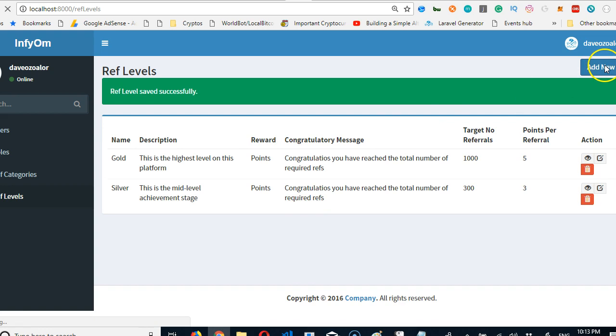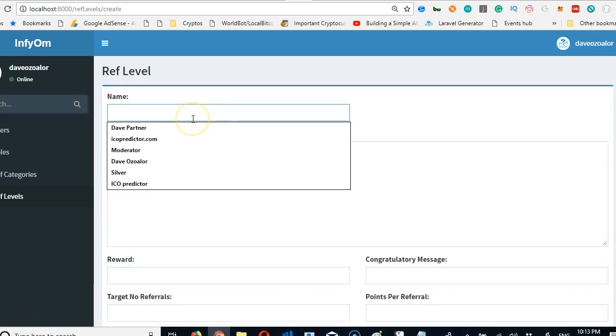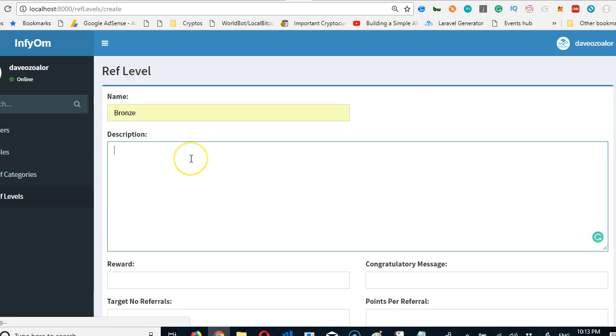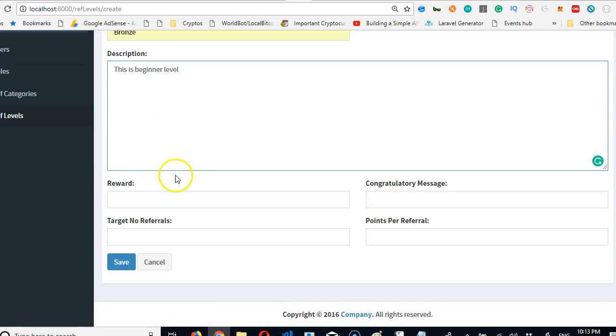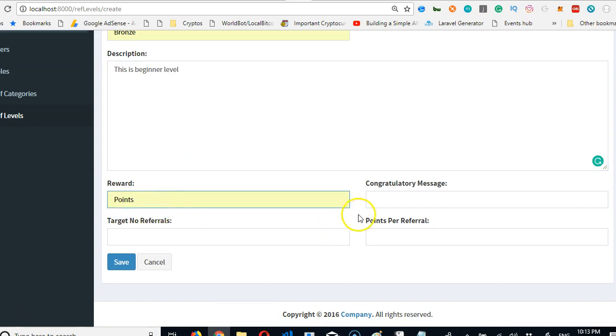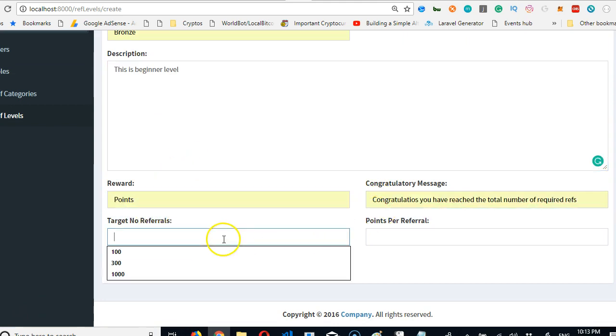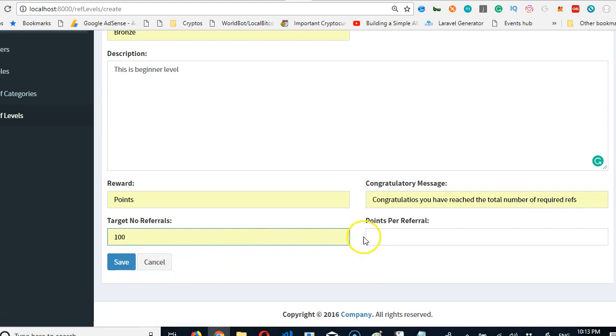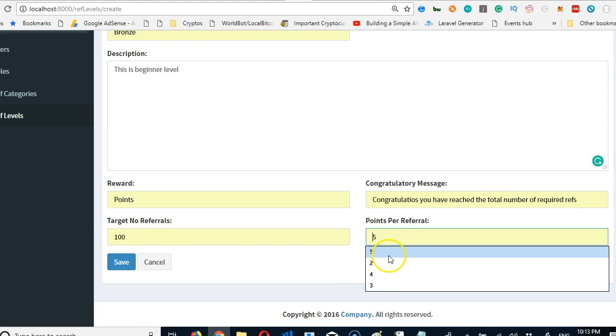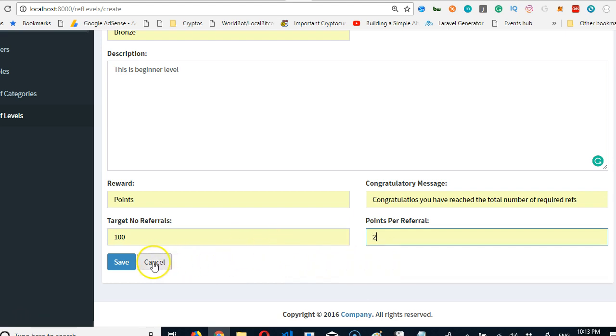And then finally, we're going to do bronze. Bronze is when you're still starting. Bronze. This is the beginner level. At beginner level, your reward is still in points and a congratulatory message. At beginner level, you just need to invite 100 people to complete this stage. At that, we'll pay you 2 points per person you invite. So click save.